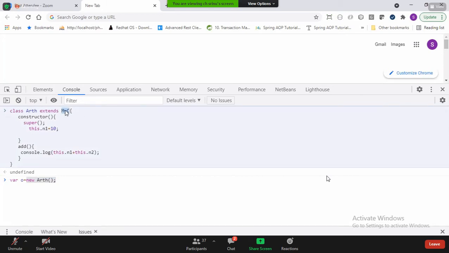If my class extends from another class, immediately inside the constructor it is looking for the super method. If the super method is not there, it gives me an error. If the super method is there, it is going to call my superclass constructor. Once my superclass constructor is called, the variables it contains will be allocated memory, and then my own variable n1 is also allocated memory.